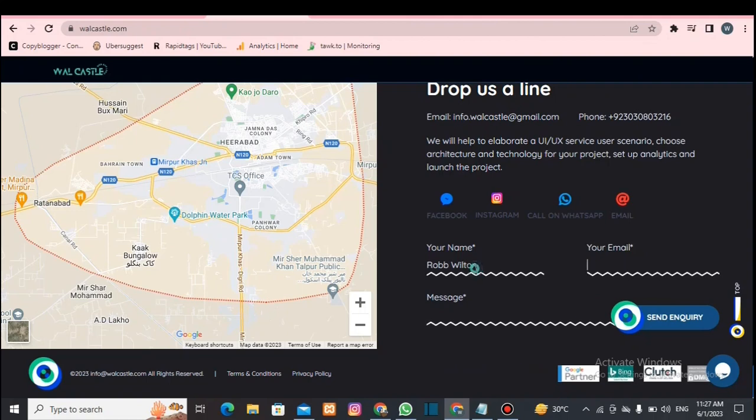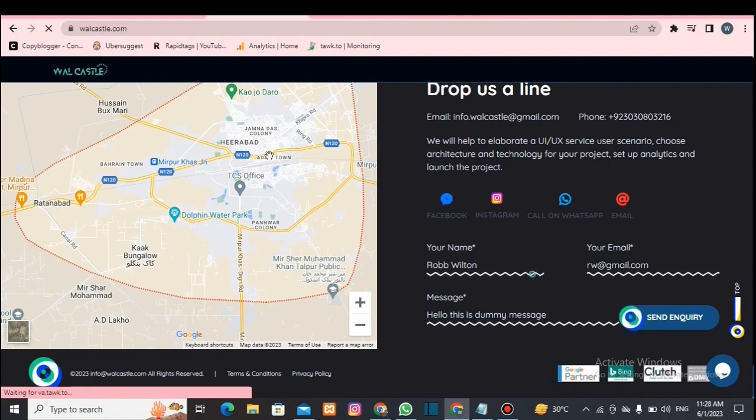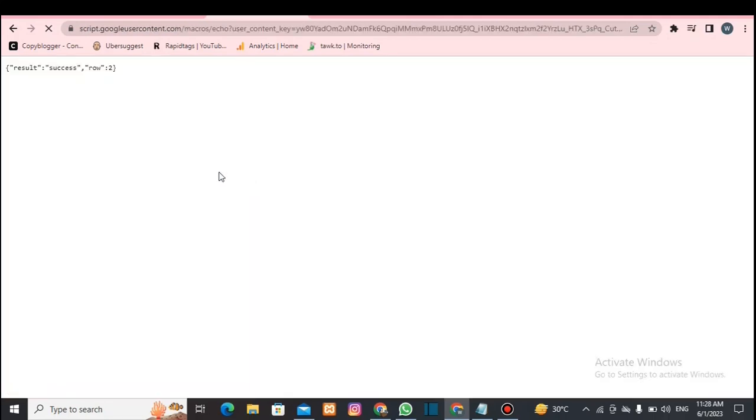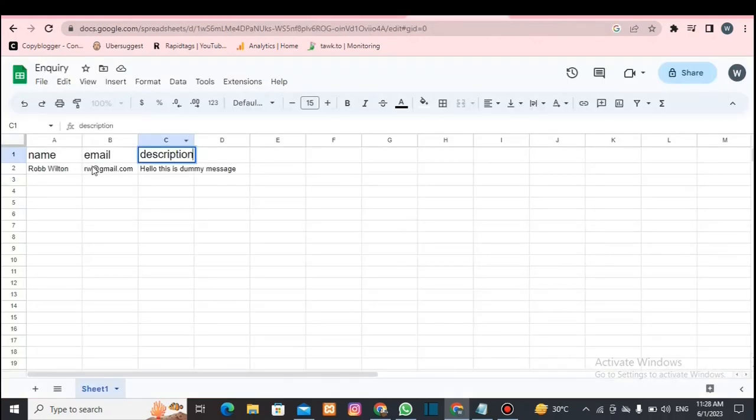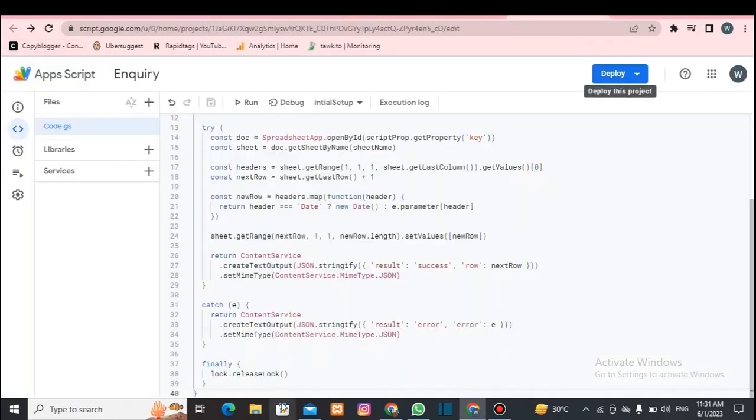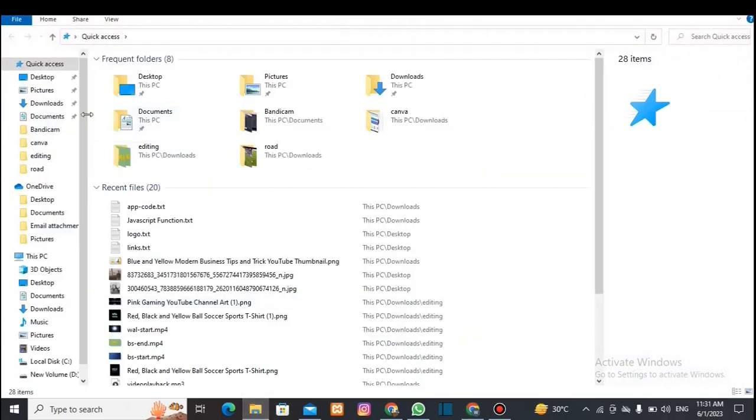I will fill in some dummy data, and then after filling in the form, I will click on the send inquiry button. After clicking the send inquiry button, it will redirect to a success page, and then the sheet will get new data. So you can get all the data from HTML using all HTML forms separately, but make sure the fields are the same.